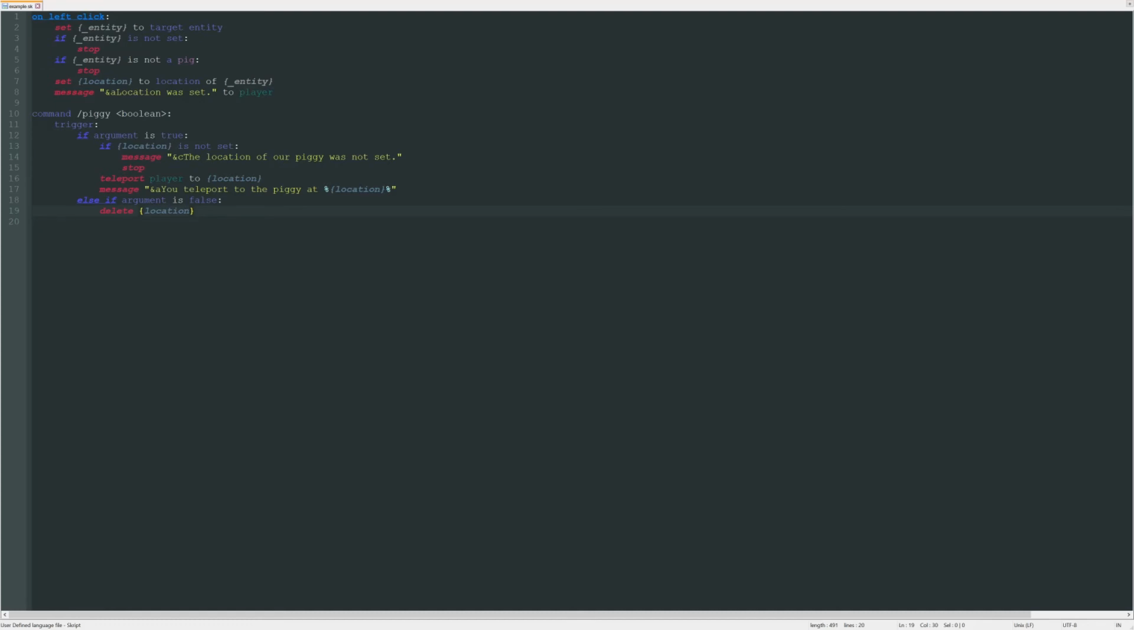Say if you are setting a lot of variables, you can use an event called on script unload, and then you can also delete location. This will delete the location when the script is unloaded, when the server restarts or shuts down. This unload event will be called as well, and that variable will be deleted. That way we don't always have that variable persisting in our database.